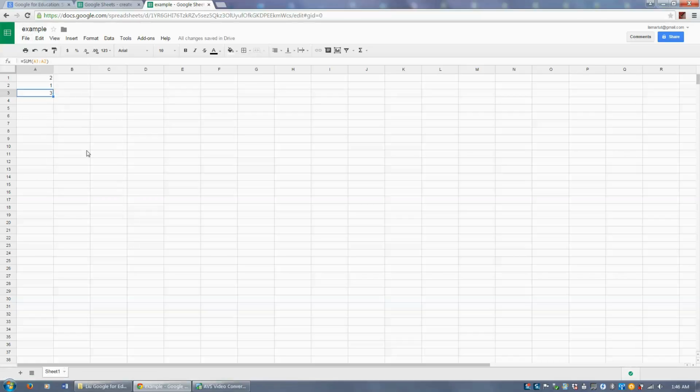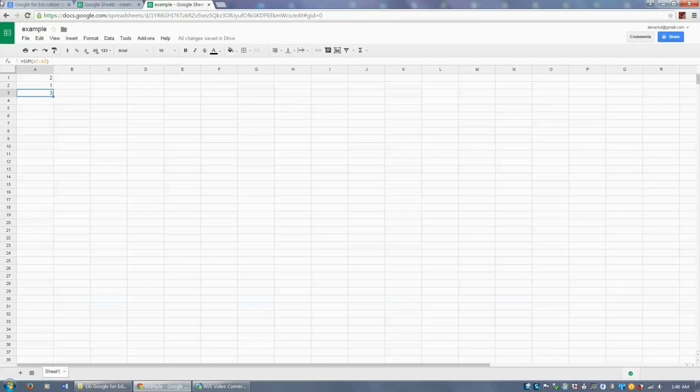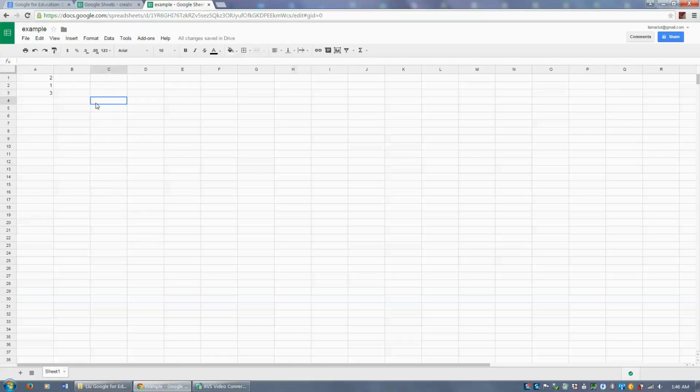Spreadsheet settings, it's just where you're at, calculation. Download as, you can download it as a Microsoft Excel file, OpenOffice, PDF, pretty much any format you need. Email collaborators or as an attachment, and we can print. Alright, so we have the print button right here.